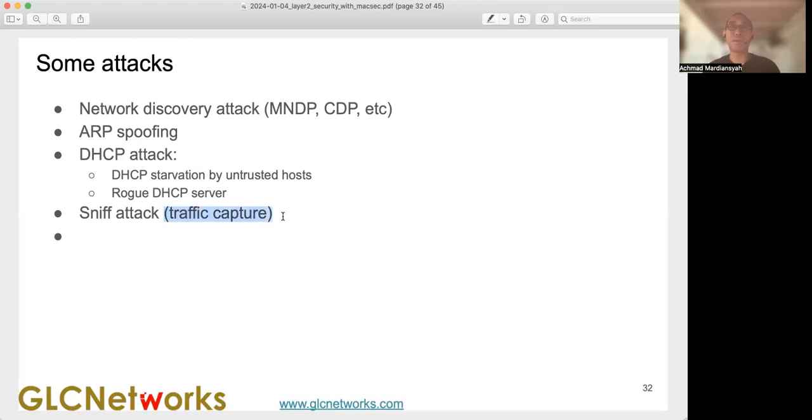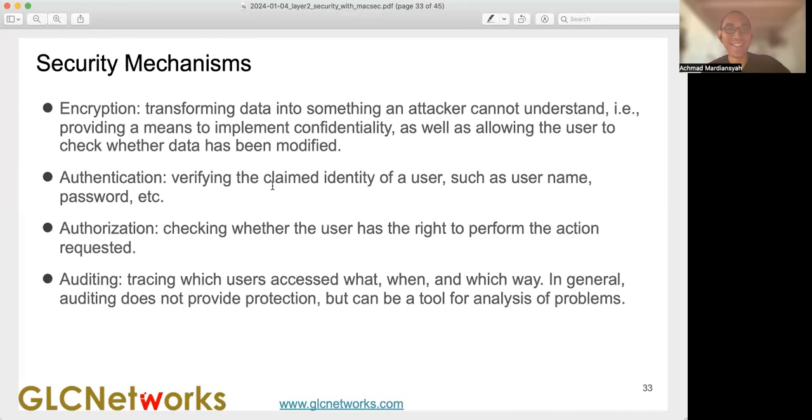For example, you are tapping a traffic. You have access to a switch, and you modify the switch so that all traffic on this port will be mirrored to a particular port. Yeah, from the attack perspective, yes, it can be an attack, but from the switch perspective, it's a feature. A feature used to attack. Yeah, it's possible.